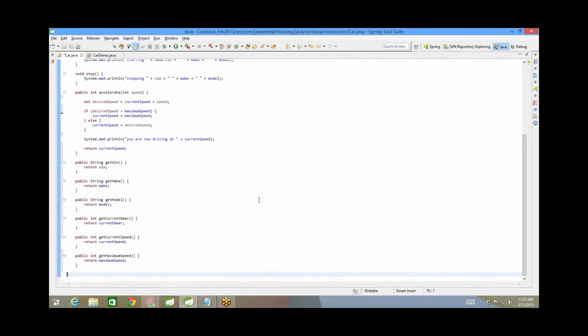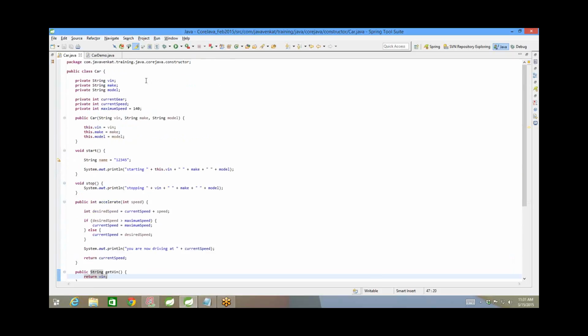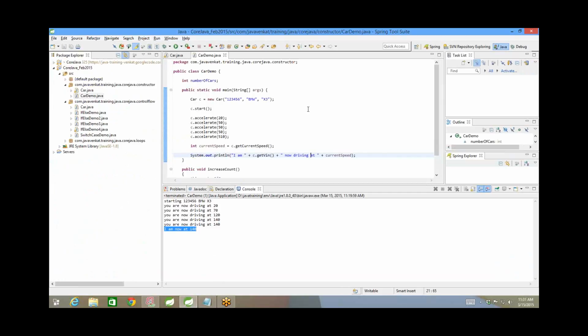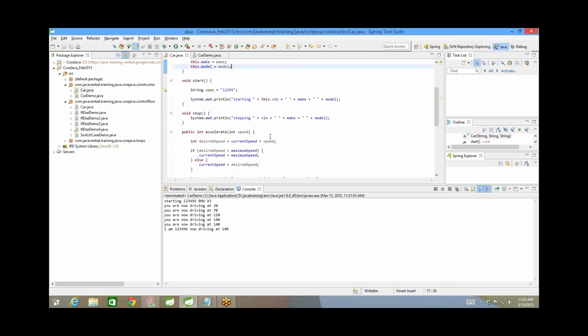Sweet. So if he wants to find out what the VIN number is, he can get it. I am now driving at current speed, whatever that speed is. You don't need to store it in a local variable also. You can directly inline this. You can directly put it here. You can save a line of code. Sweet. Make sense? Understood?